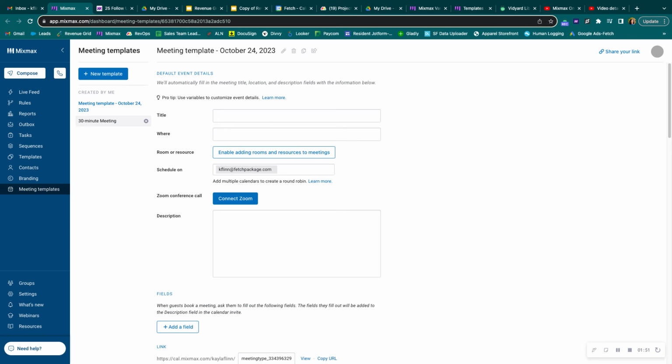You can add your colleagues. You can add the whereabouts, the location, for the coffee date. Another example, what we're going to do today is a demonstration. So I want to create a specialized meeting template for a demo of my company to another company. To begin, I'm going to click on New Template.